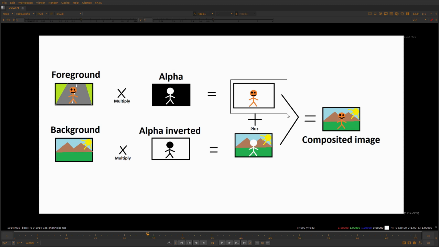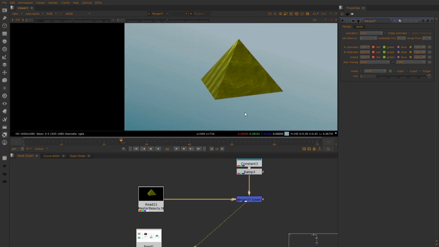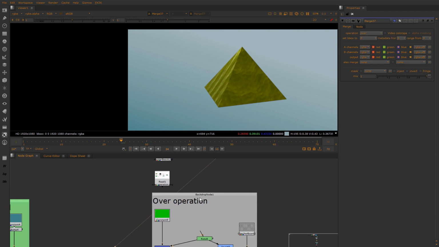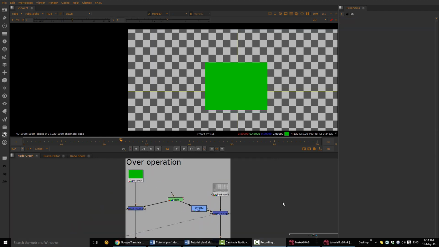It gets a result over there, and takes the background, it multiplies it with the alpha but inverted this time, and it gets this result. It pluses them together, and the result is a composite image that we see over here. To prove this to you, I have a setup here that I want to use to show that what I just explained is actually happening inside the merge operation.